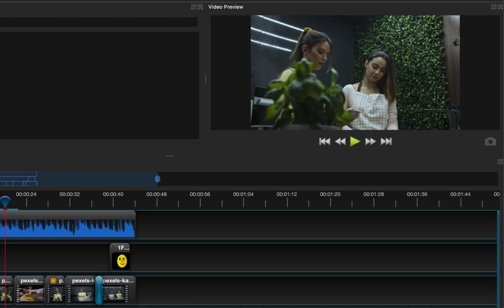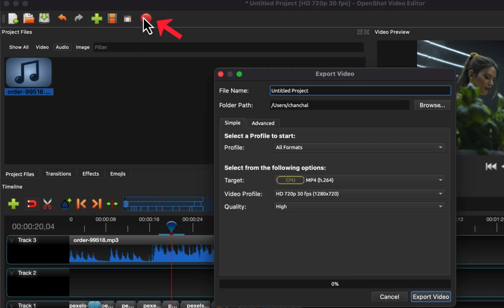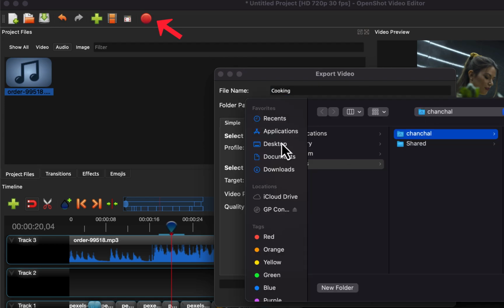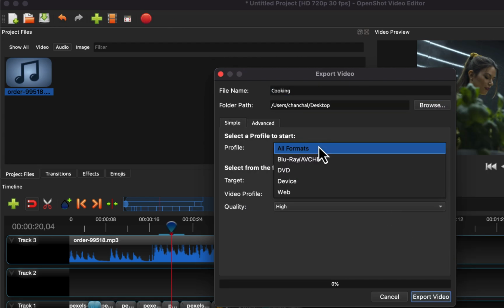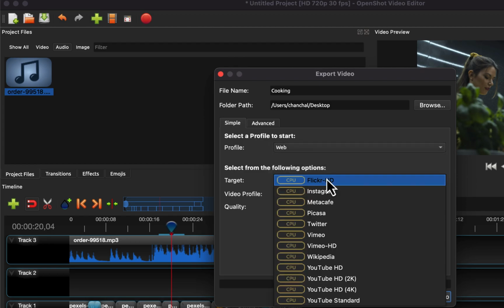So what to do after you complete your editing? You have to export it in a single file to share or use as a video file. To do that, click on the red icon. You can set a file name and a location to save that file. The profile should be your intended purpose. For example, I will choose the web if I want to upload this video on YouTube.